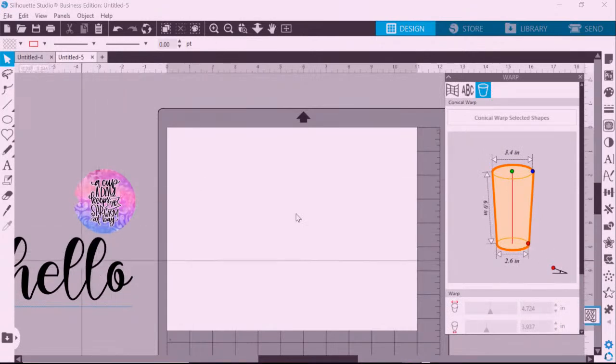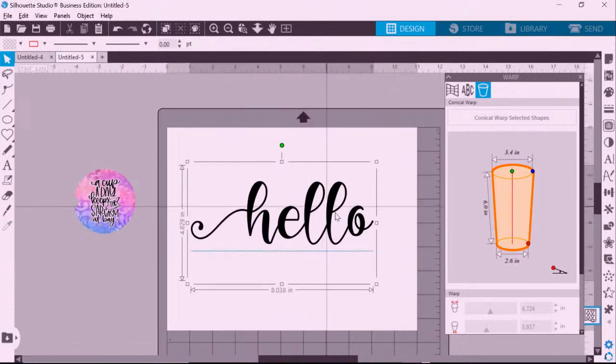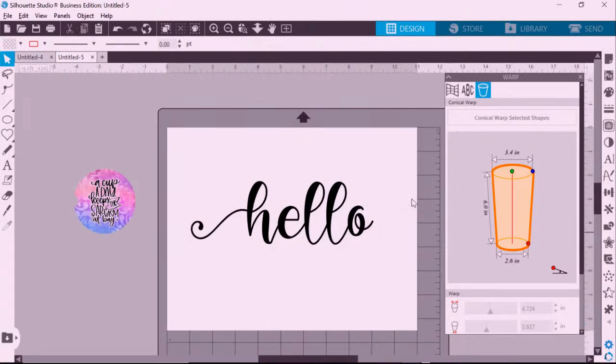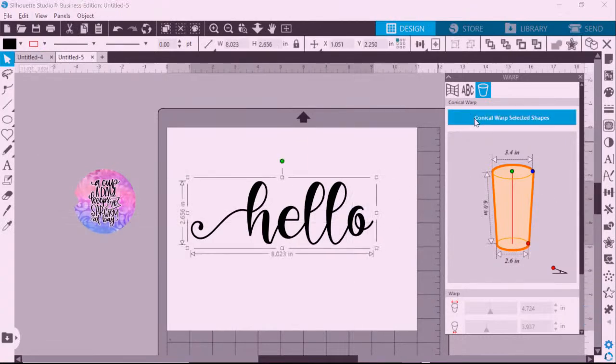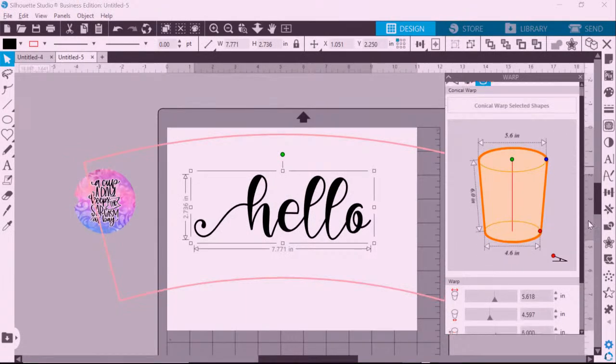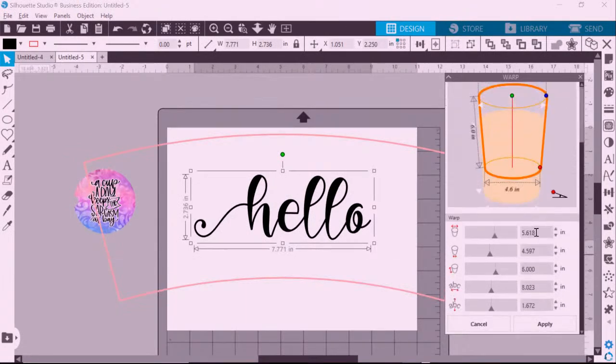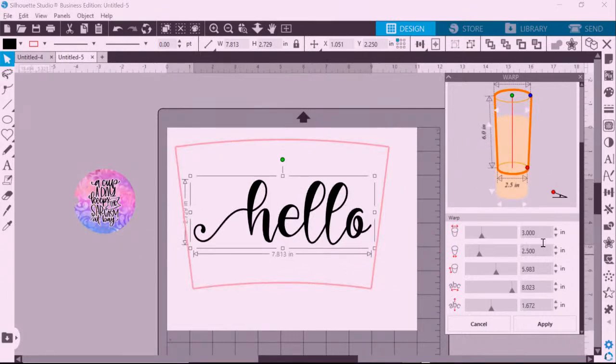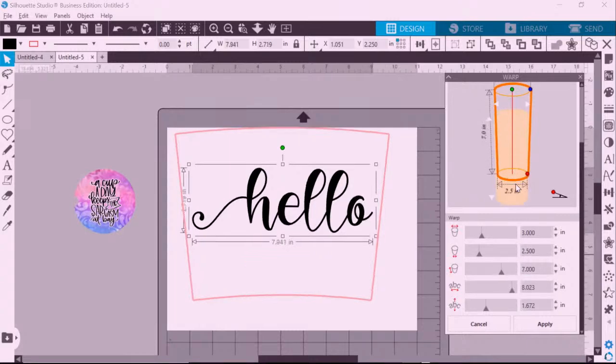Let's just use our hello. And we're going to click on it and do Conical Warp selected shapes. And then down here, you can type in any measurements that you take. Now, you do actually want to measure what you're working with, right? For example, if the top of my mug is 3 inches and the bottom is only 2.5, I'm going to have a very tapered look, okay? And then we'll say it's 7 inches tall. So maybe this is a tumbler.